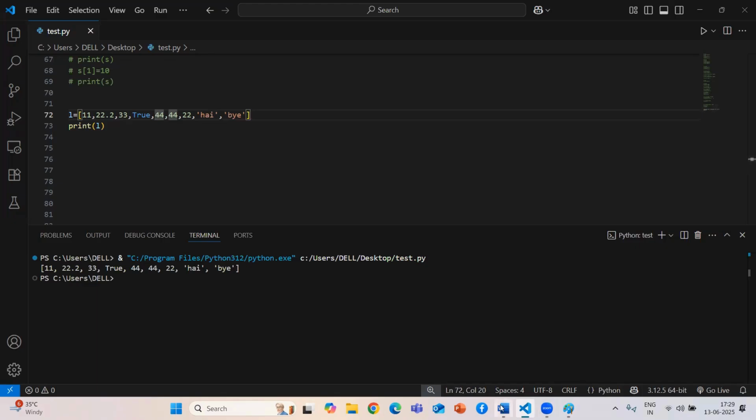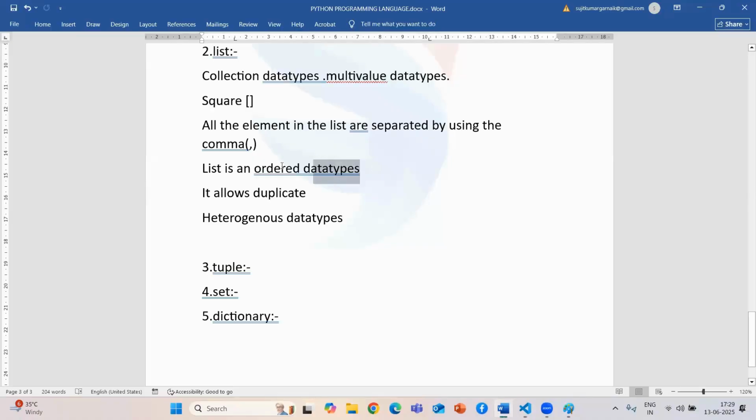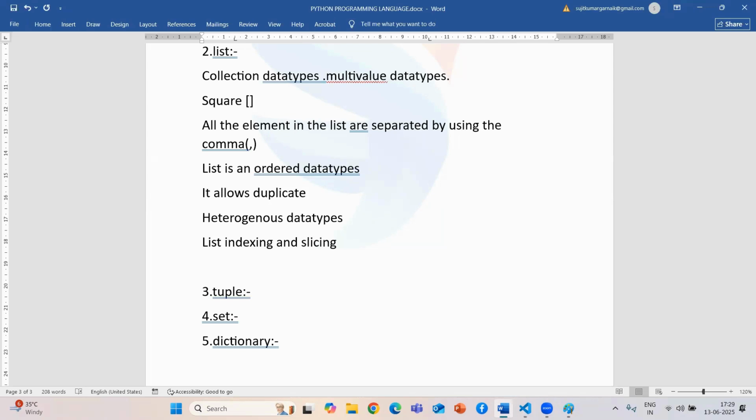We know that list supports order. That's why list supports indexing and slicing. Both indexing and slicing are supported by our list, both positive and negative. We can do negative slicing as well as positive slicing.